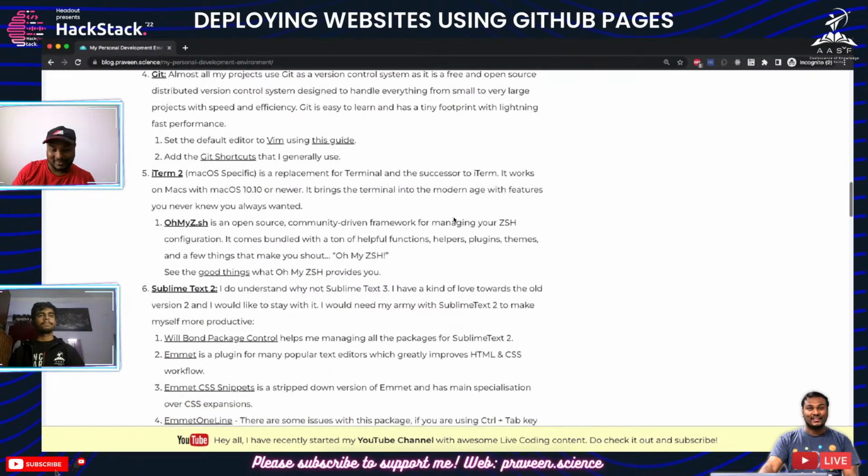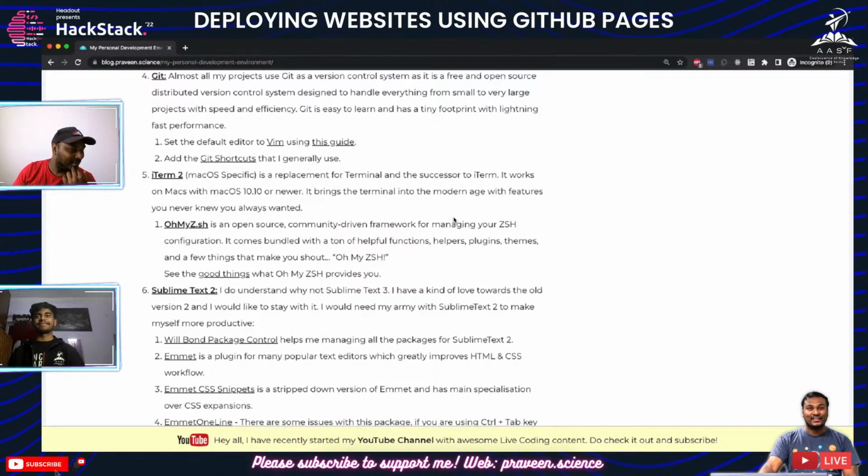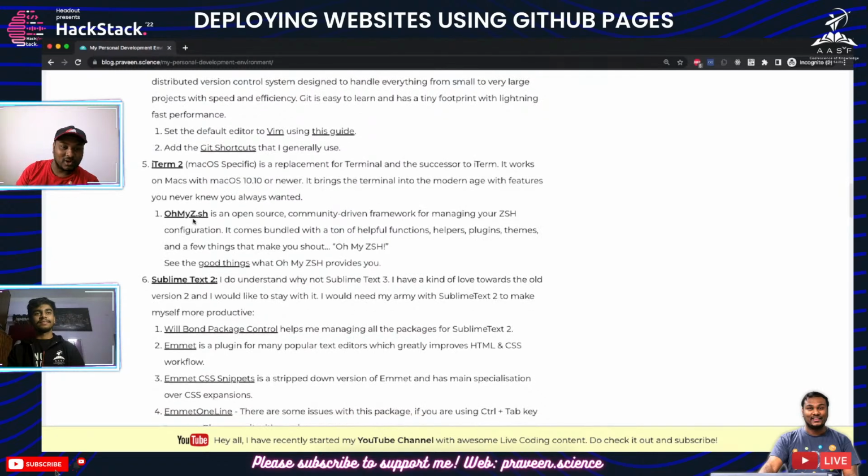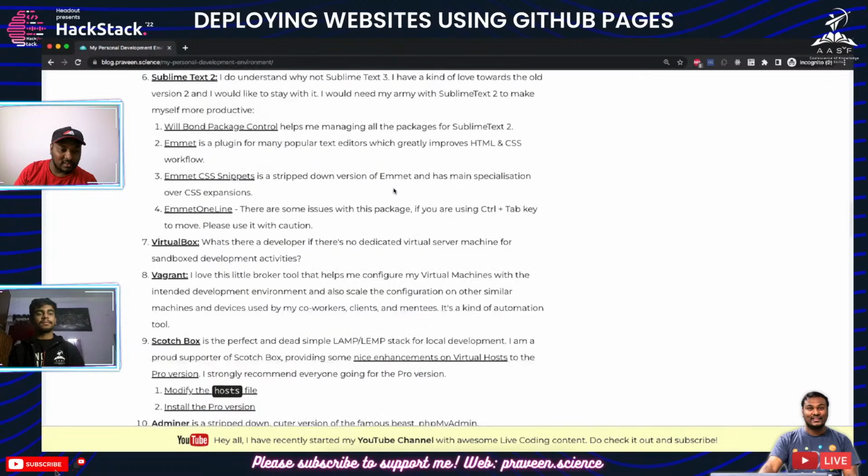Git. So Lakshya, would you like to time travel? Yeah, sure. So Git is one thing which helps me at least to time travel my code. I explained all these things in my previous live streams. Go check it out. And Oh My Zsh is one of the best terminal replacement tools. And then we have got all the other software.